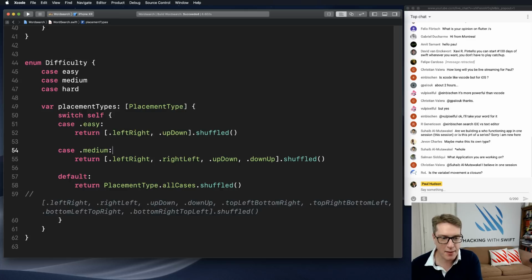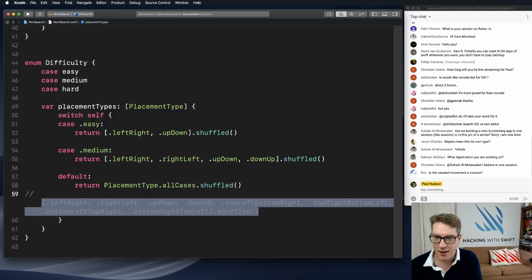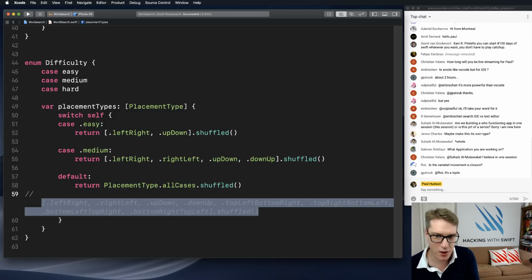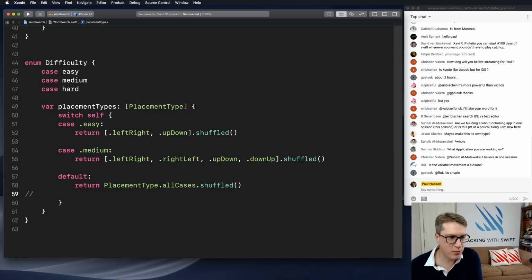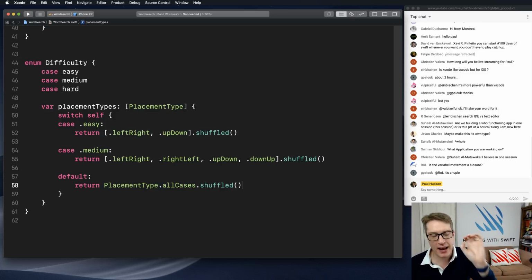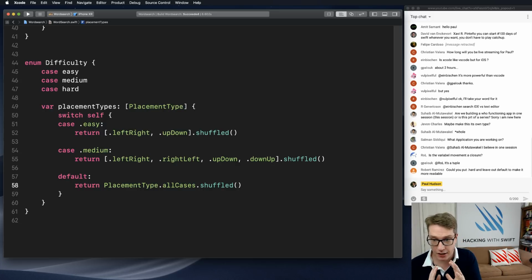So you could have, of course, typed them all like I did there, or just use all cases. I prefer all cases, but you might want to change your mind and say, okay, maybe bottom right, top left, too hard, whatever, and take that one out. Whatever works for you. Okay, so now we've decided all the possible ways we can place words in our word search. That's the placement type enum. And we've got an enum of difficulties saying if you're in easy mode, use left, right, up, down. If you're in medium mode, left, right, up, down, plus right, left, down, up. If you're in hard mode, return all possible placements and shuffle them.